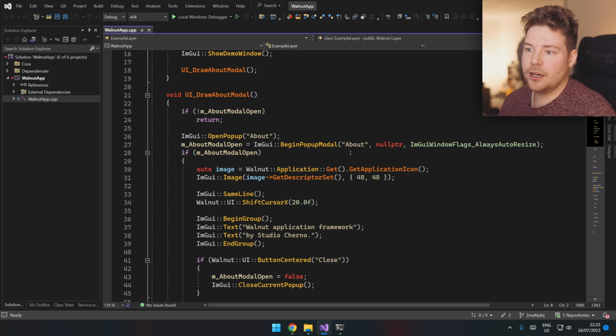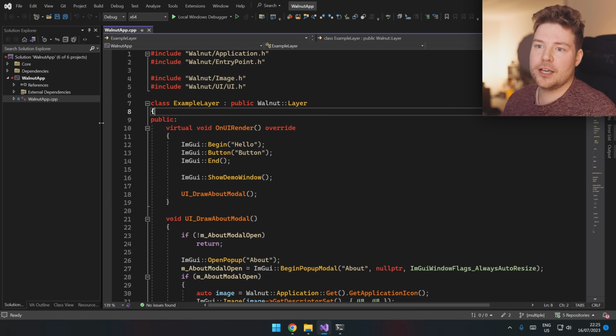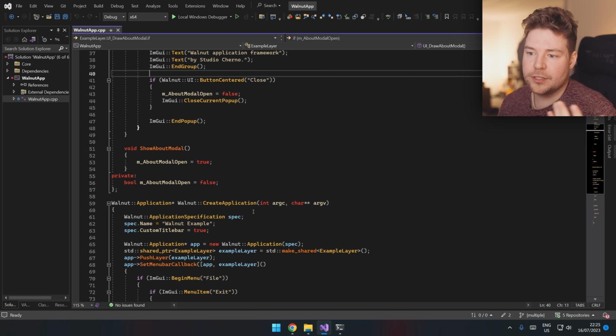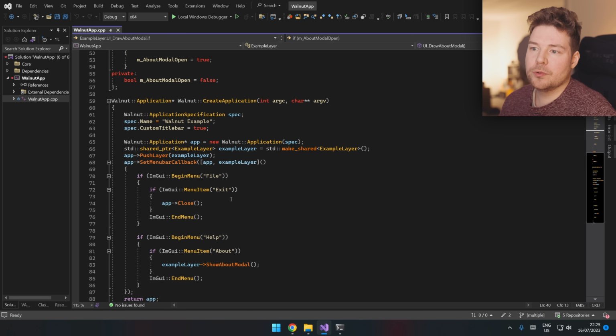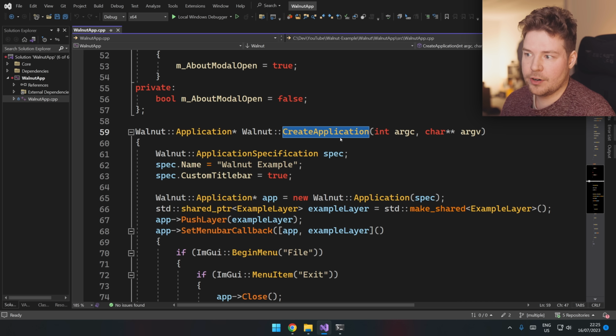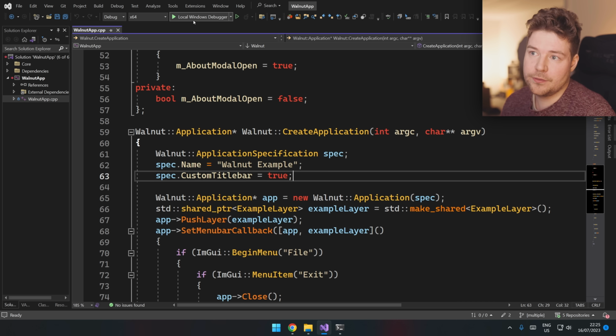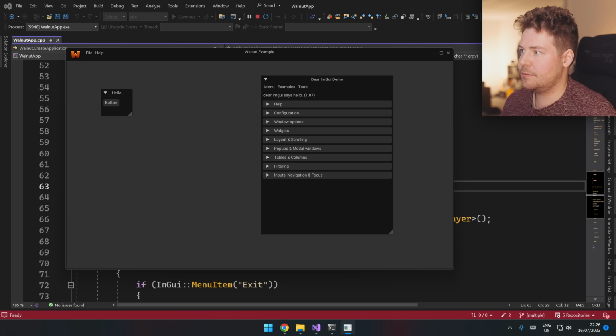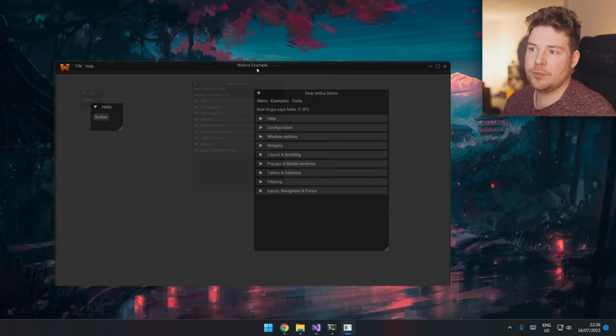This example actually has a bit more code. I added some more stuff to it, like an about dialog box, nothing too fancy. But you will see here that by default in the application specification, under the create application function, custom title bar is set to true. That means that if you just run this, so I've just cloned this, I've run the setup scripts, I've opened the Visual Studio solution, and I just hit F5, we get this. So here is our Walnut example application.